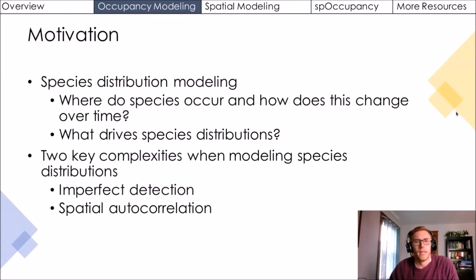So first, just thinking really broadly about why we want to implement an occupancy model. An occupancy model is a specific form of a species distribution model, which has numerous applications across applied ecology, conservation, as well as theoretical ecology. The basic questions we're trying to answer with species distribution models are: where do species occur? How does this change over time? And what drives these variations in where species occur across space, and also how that changes over time.